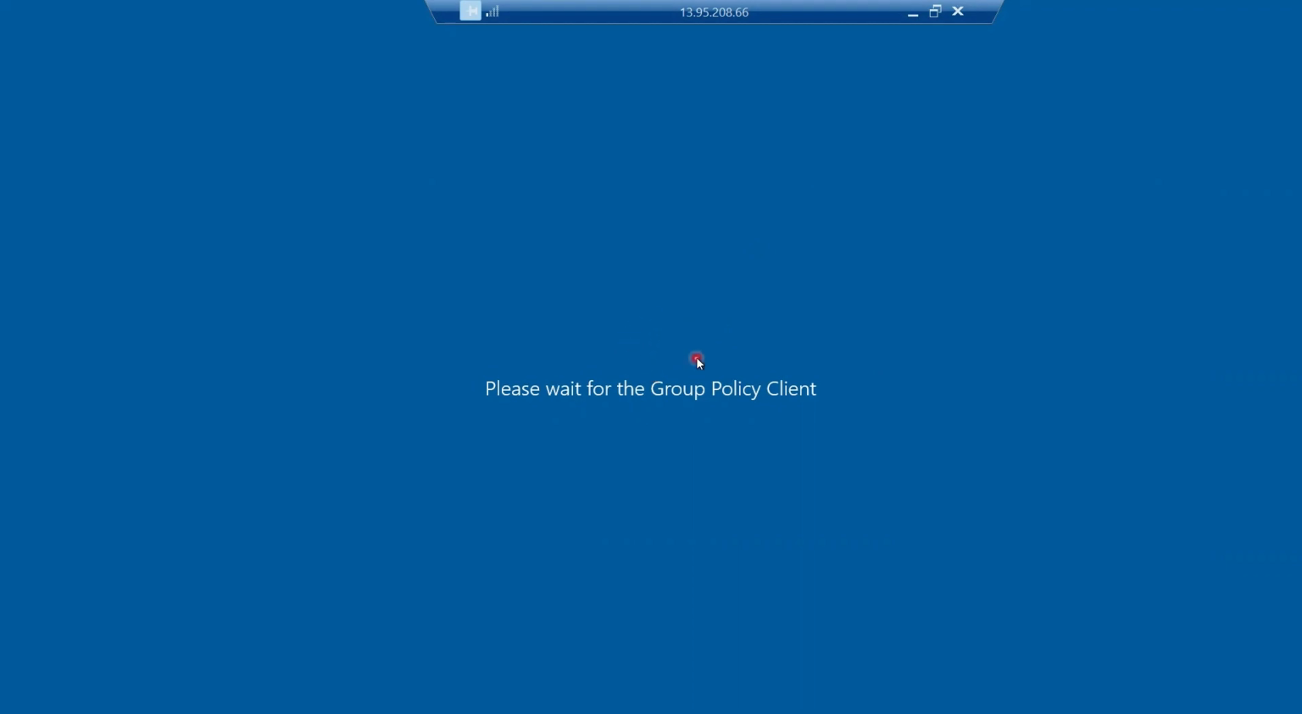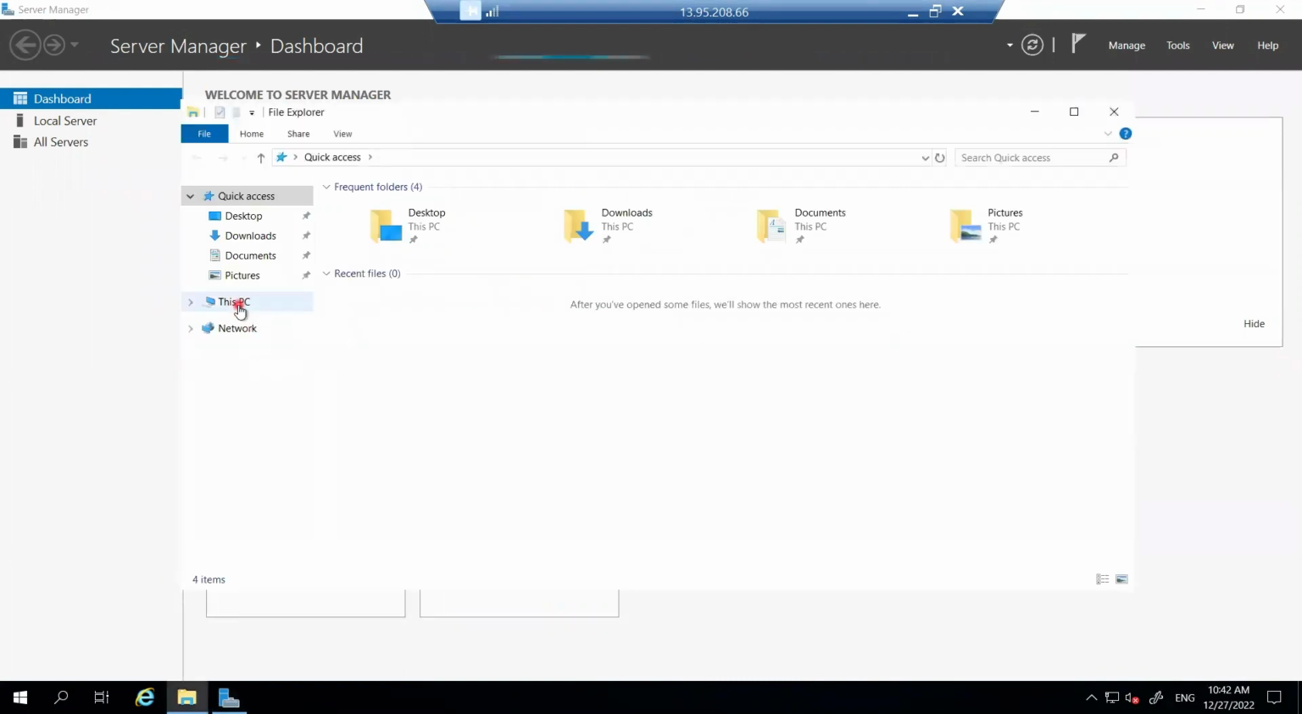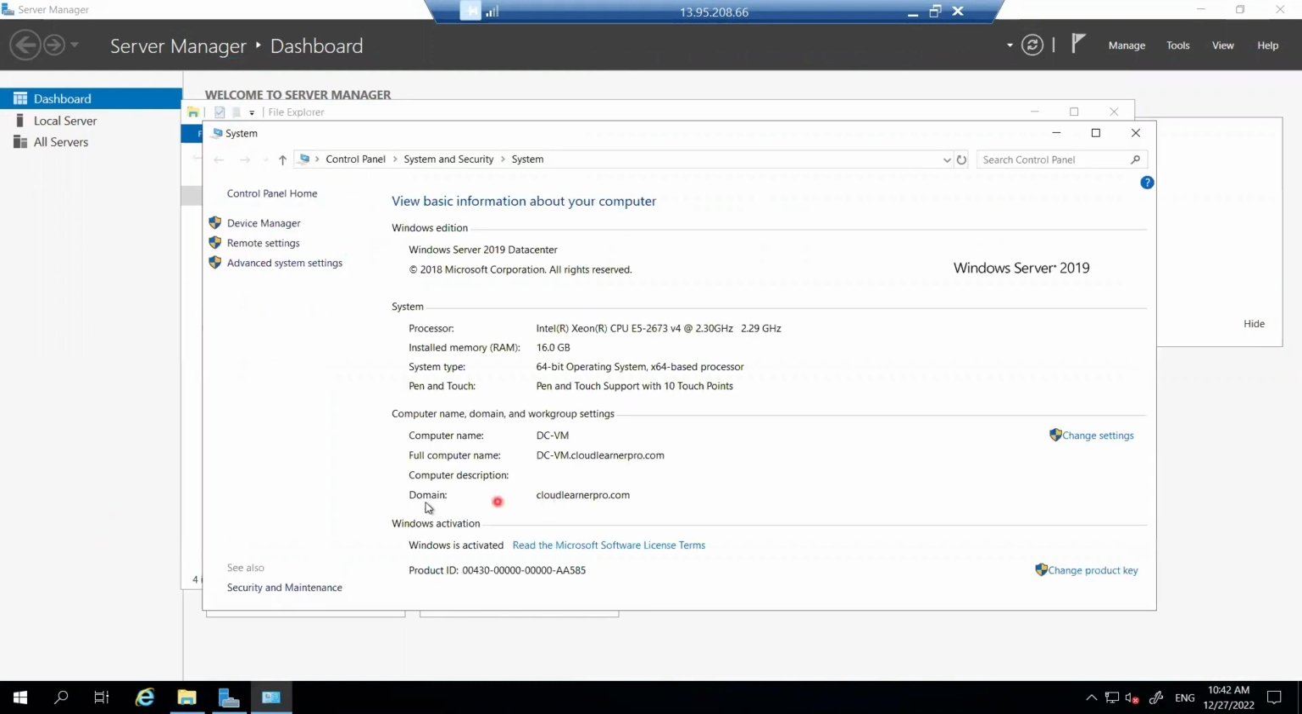And I'll take you to the screen where the user profile service is successfully loaded inside the server. Now we can see the user profile is successfully loaded inside the server. I'll open the File Explorer inside the server, and I'll go to the properties of this PC. Once I open the properties, you will be able to see the domain here as cloudlearnerpro.com, and you can see the full computer name as dc-vm.cloudlearnerpro.com. This is called FQDN, fully qualified domain name, and this is the domain name that we created.